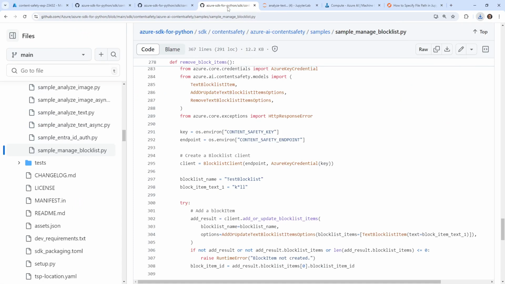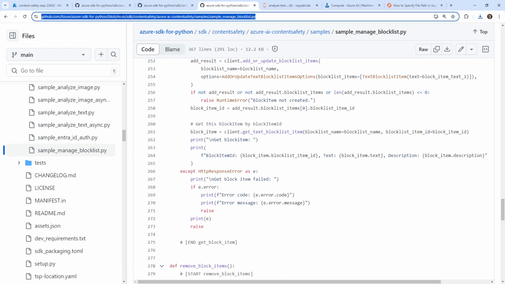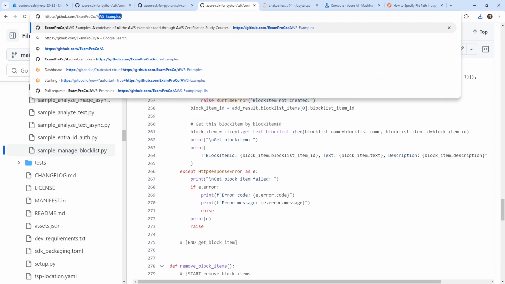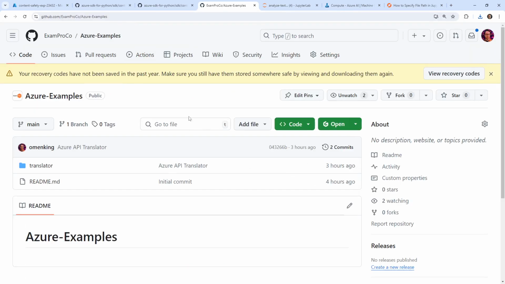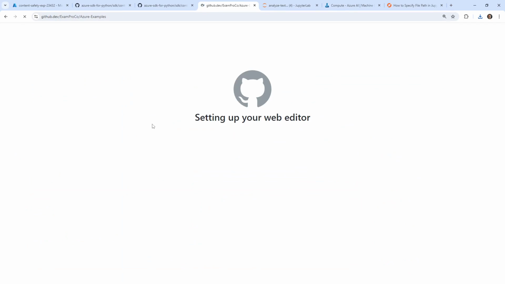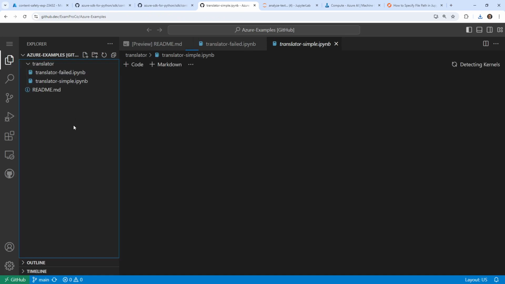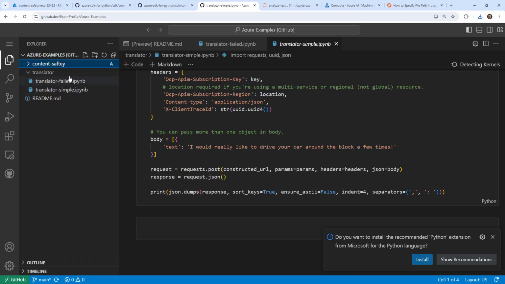And then if you are looking for these, go over to github.com/exampro/azure-examples. We'll press period. And I'll make a new folder here on the left-hand side, Content safety. And then I will bring in these here.